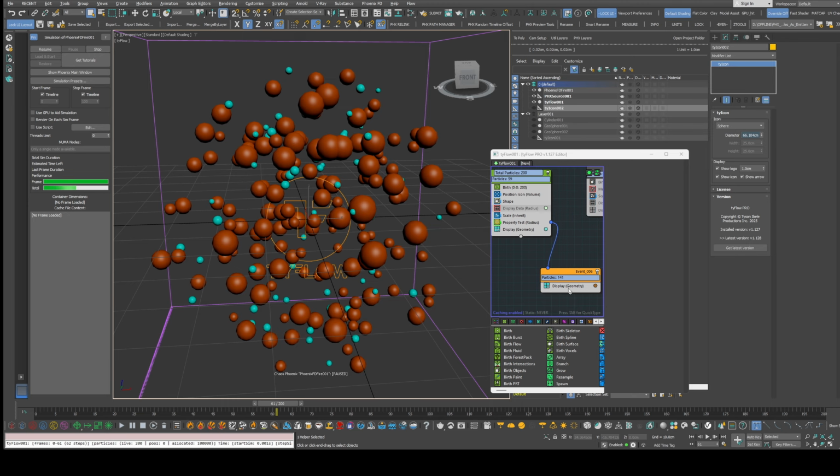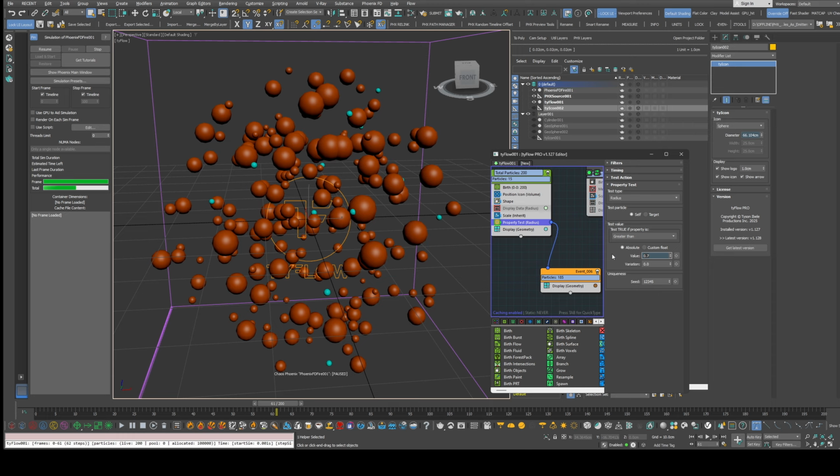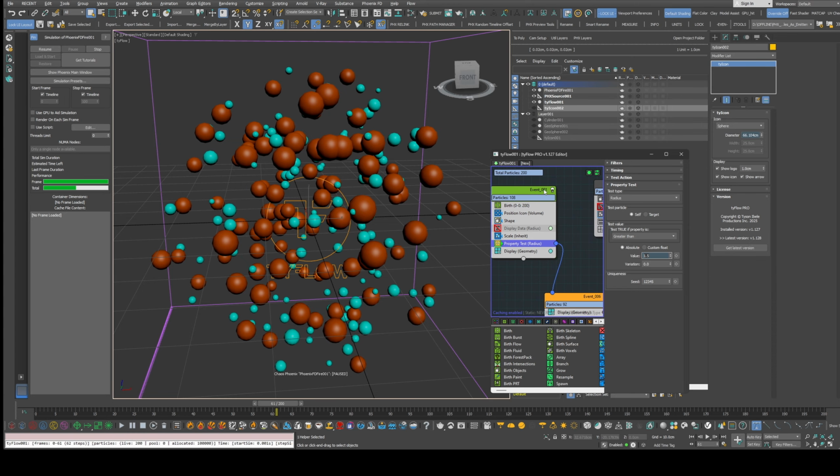Now the smaller ones stay in the first event, and the bigger ones are moved into the next one. Maybe I can change the threshold? 0.7? Nah, the other way around. 1.5 maybe? That's better. Okay, these are the two events. Move this one out of the way.